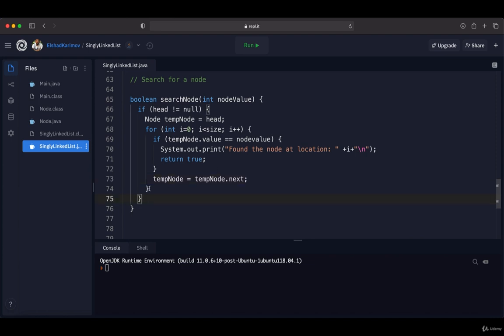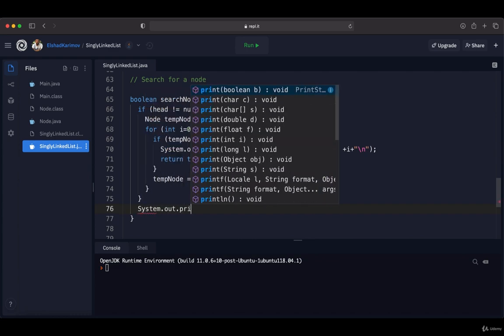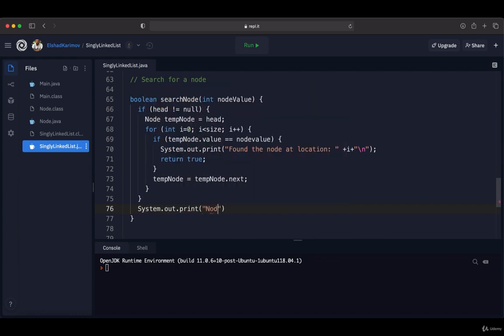At the end, if we couldn't find our node after looping through all elements, we are going to print out a message to the console saying that node not found. So I'm going to put it like this: system out print, and the message will be "node not found". Then after printing the message, we are going to return false. This means that if our method returns false, the node does not exist in our single linked list. With this, we have finished our search method.